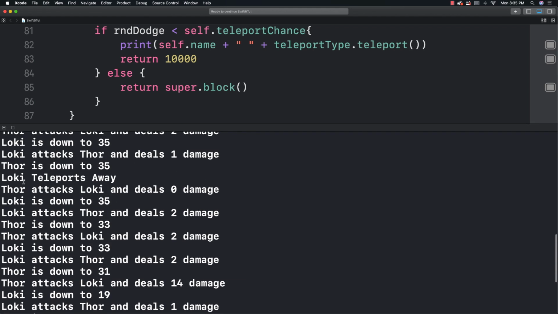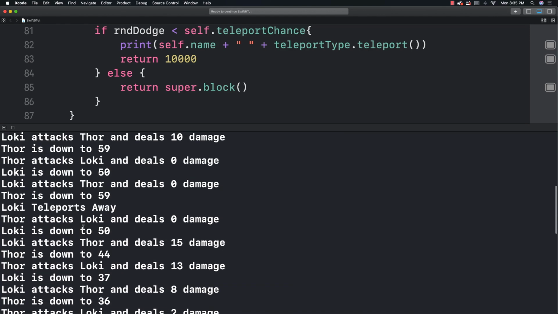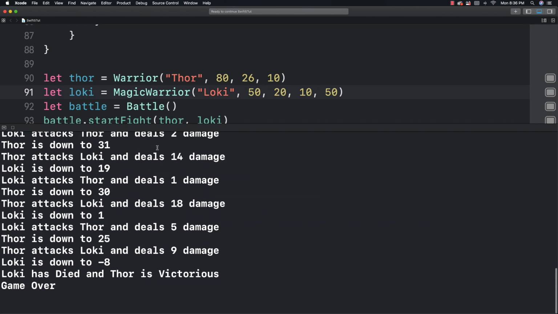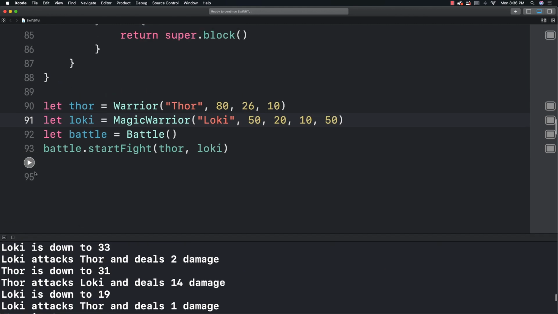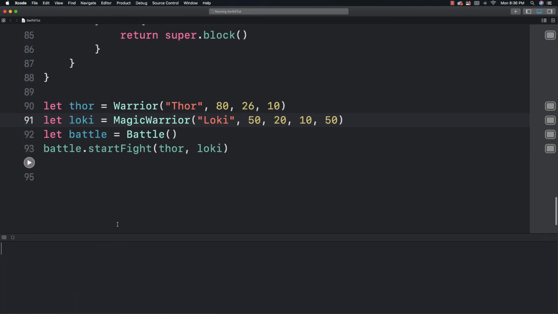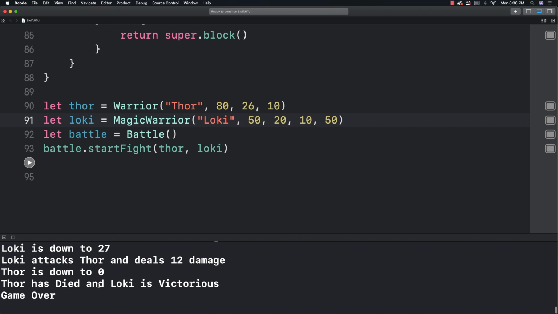But you can see that Loki still has the ability to teleport away, which was kind of cool. And he put up a little bit more of a fight because Thor was down to 25 health. Let's come in here and run it again to see if it's possible to get Loki to win this fight. And Thor has died and Loki is victorious. So there we are, fighting for the side of evil inside of this wonderful tutorial series.